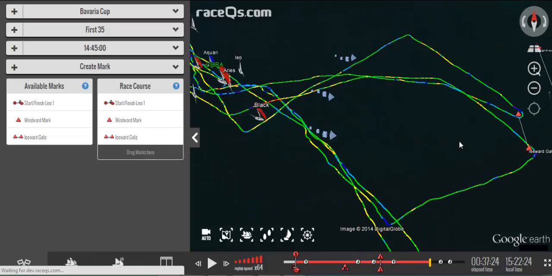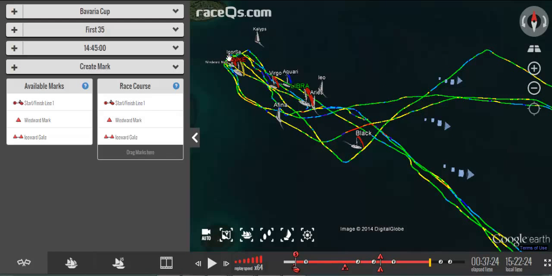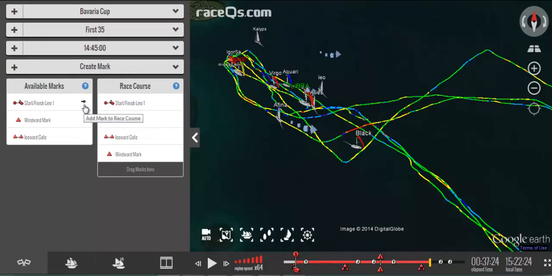Next, it looks like everybody went back up and around the windward mark. I already have the windward mark entered, so all I need to do is to add it to my route. And then we went across the start-finish line and completed the race.